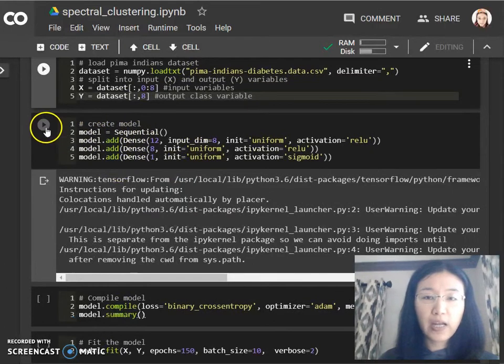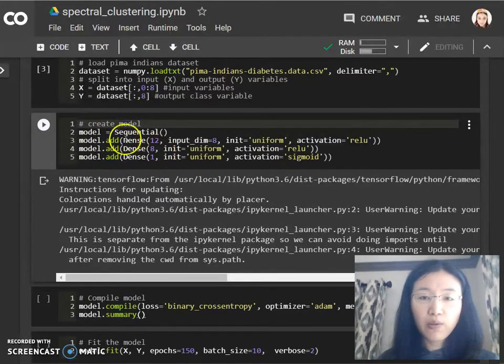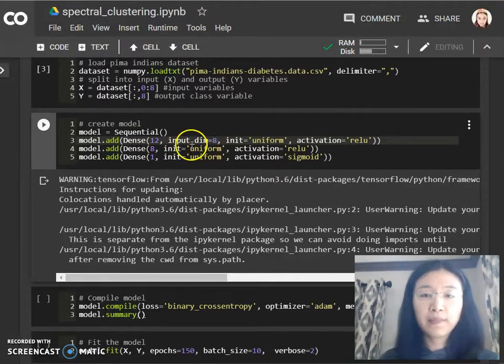After that, we create our model. Our model is a sequential model. It's the most basic one, and we add 3 layers of the fully connected layer. You can see the input dimension is 8, and for the other layers we do not need to define the dimension, but we can define the size, the neurons of the layer. The first layer has 12 neurons, and then 8, and then 1. It goes from bigger to smaller, and at last it's 1, and the output is also 1.